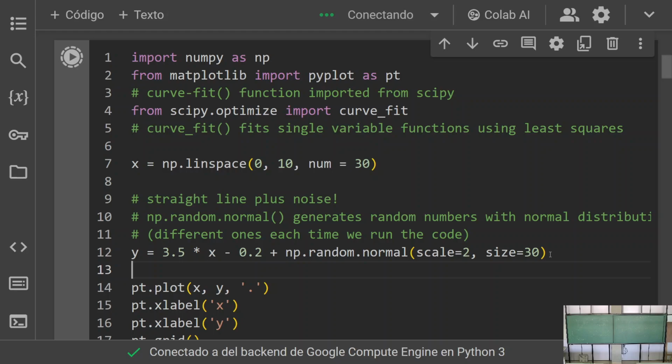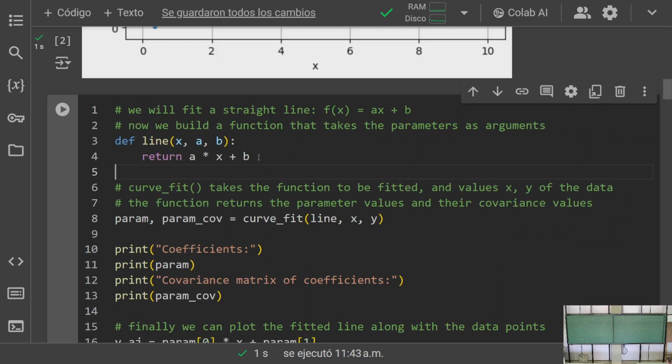Now I define a function that receives the values of x and the parameters, a and b in this case. And now I have a times x plus b. This is my model predictions. And now I use this function here, called curve fit. I provide the function, which receives the value of x and the parameters, and I also provide the data points, the values of x and y. What does this return? It returns two things: the parameters a and b, and also the matrix of covariances between the parameters. I'll talk about this in a moment.